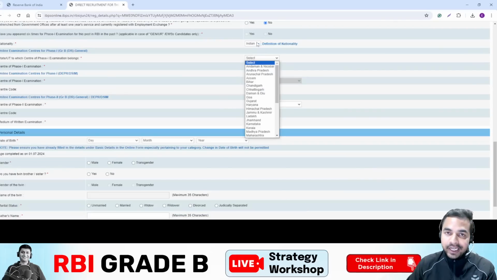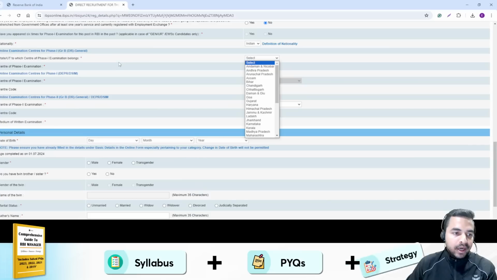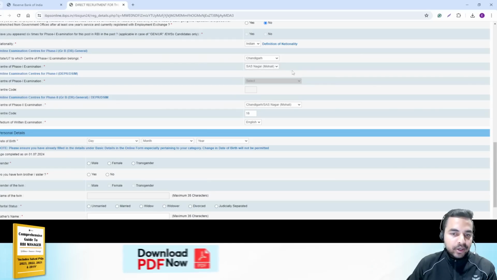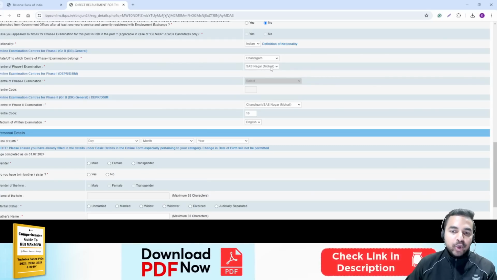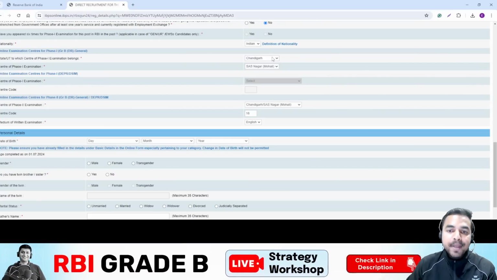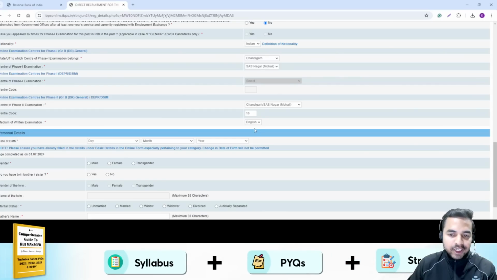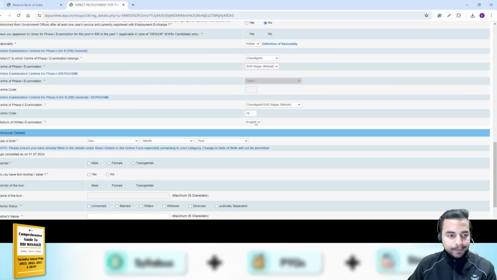For example, nationality, I have already selected Indian here. Now the state or UT to which the center of phase 1 examination belongs. I have marked here Chandigarh, and the center of phase 1 examination I have marked accordingly. And you can also do that as per your convenience, whichever is your nearest place, you look at it and fill out the form accordingly. Okay, the center for the phase 1 examination I've already covered here. Now after that, guys, what we have to do is choose the medium of the written examination, that is English, right? I will be appearing in the English medium, so I am marking English only.